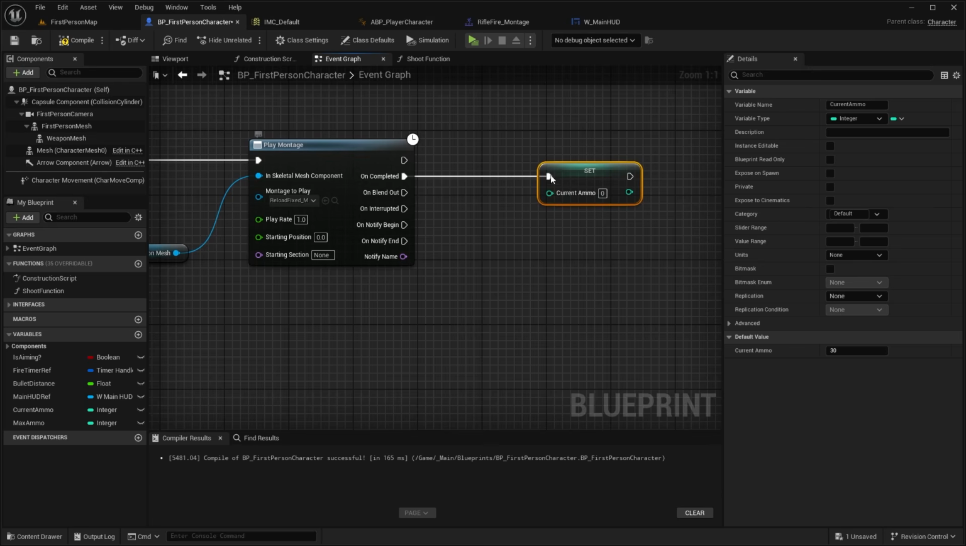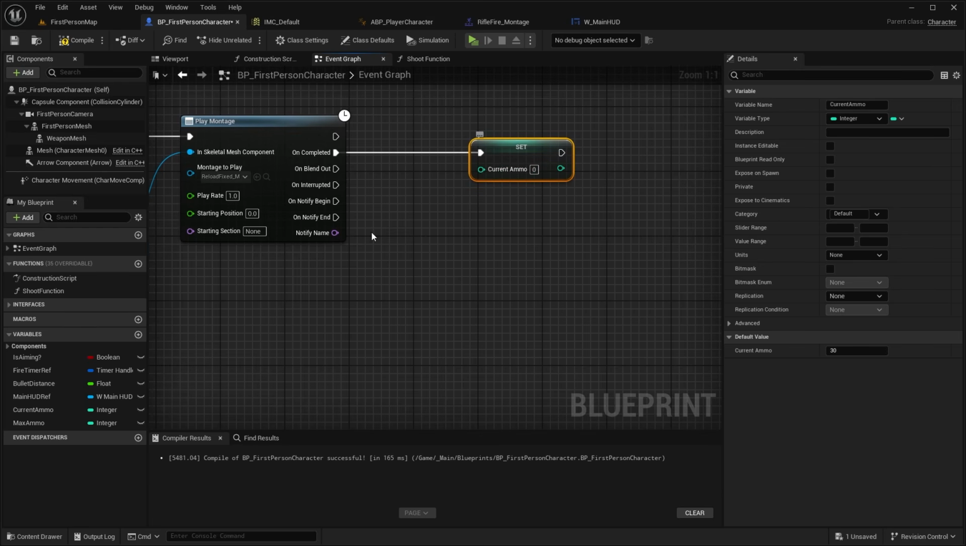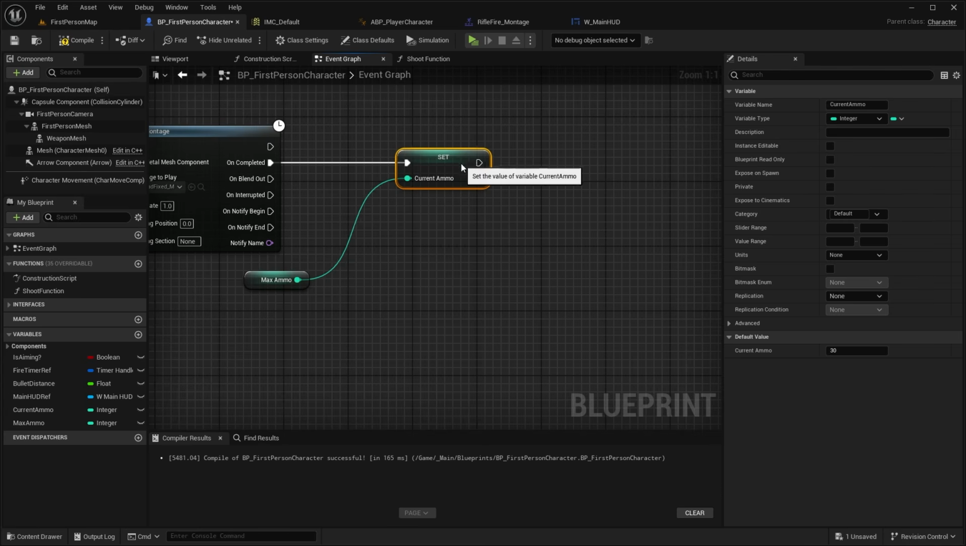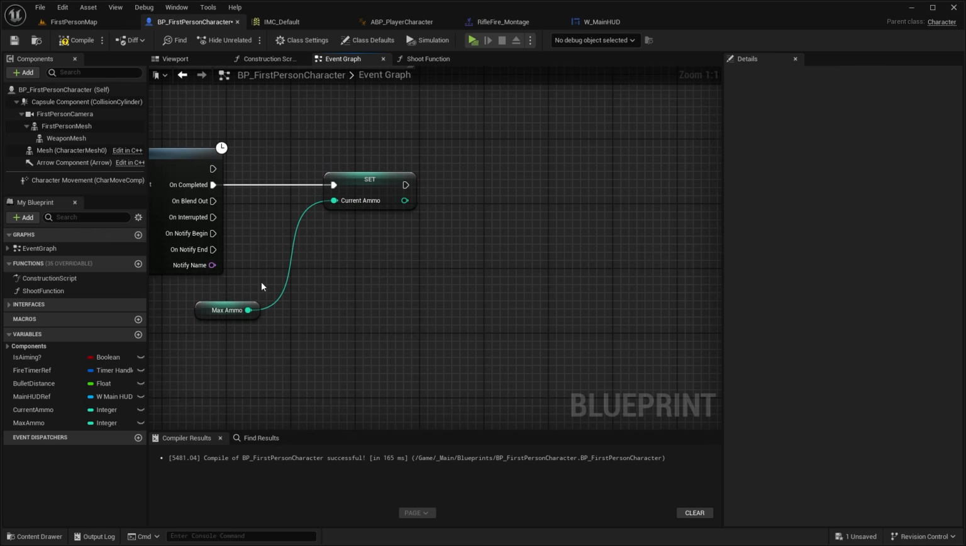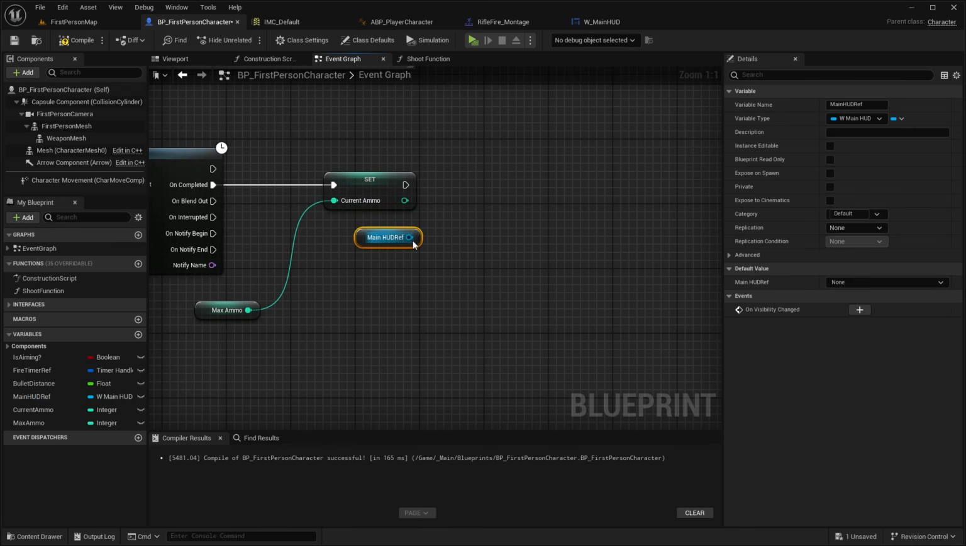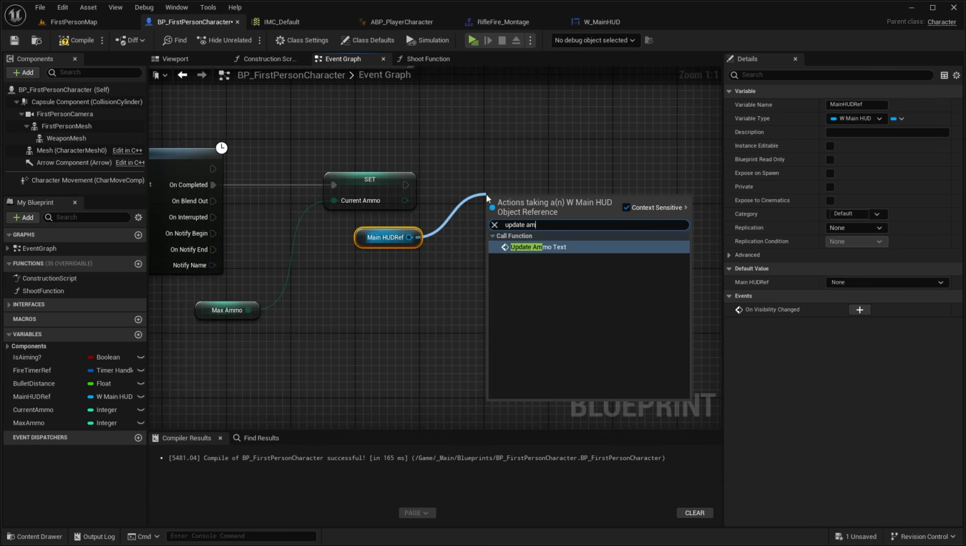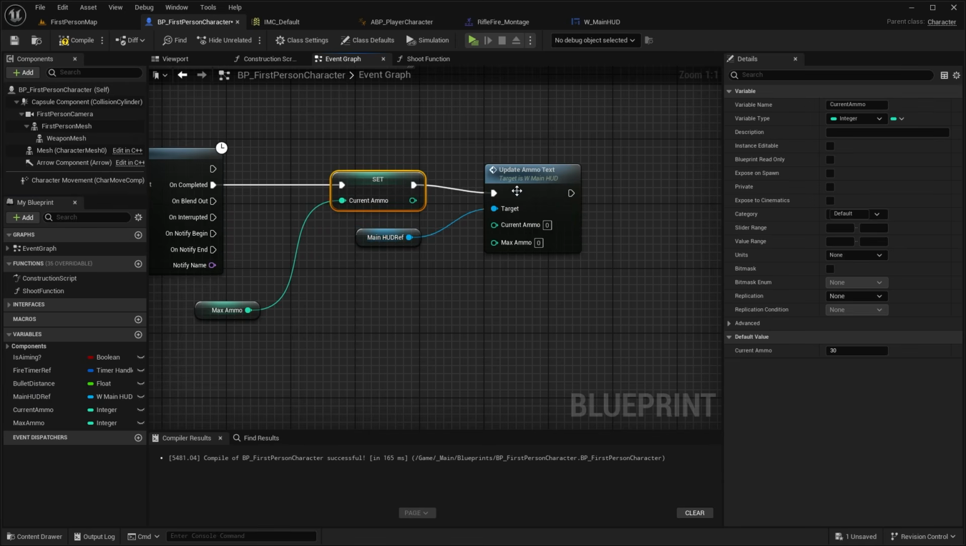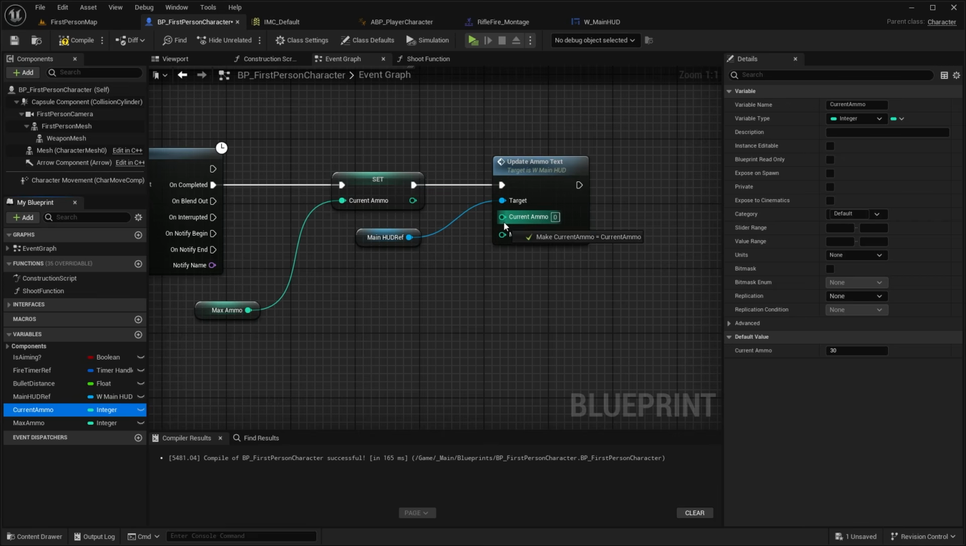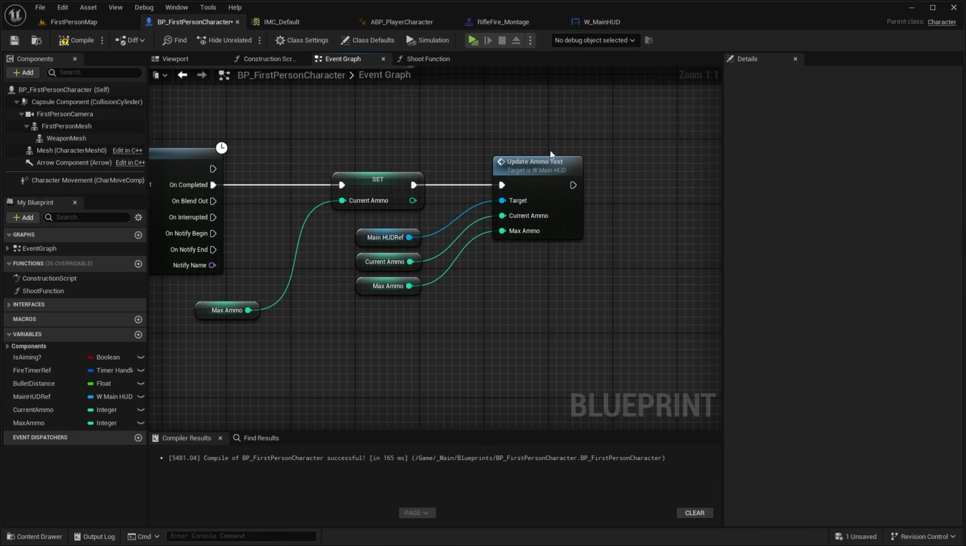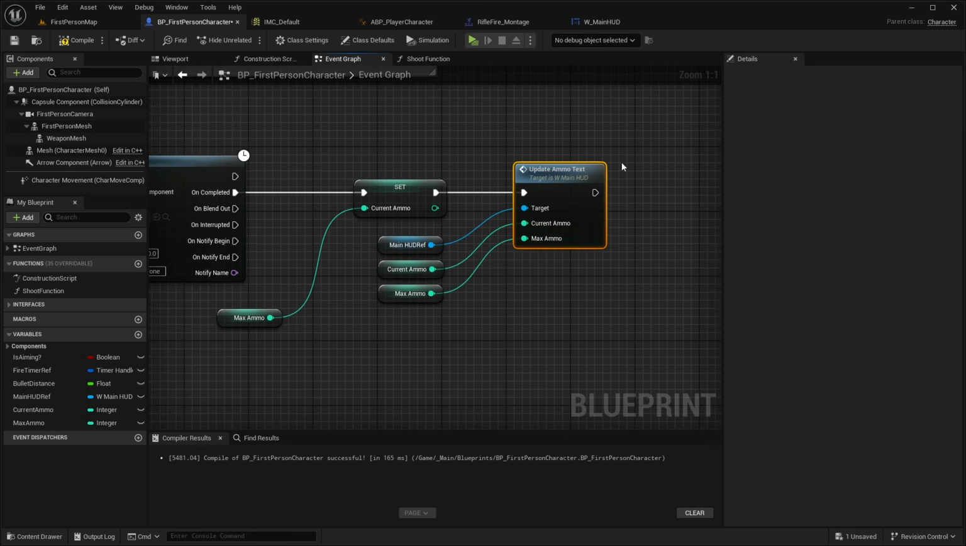So when this animation is finished playing, we want to set our current ammo back to our max ammo, which our max ammo size is set to 30. So we'll set our current ammo to 30 bullets out of 30 bullets. Then of course, whenever we update our current ammo text, we want to update the widget as well. So you want to get your main HUD reference and call that update ammo text event. And for the current ammo, you just want to plug in your current ammo variable as well as your max ammo variable. That way we can update the current and max ammo text on our main HUD widget.